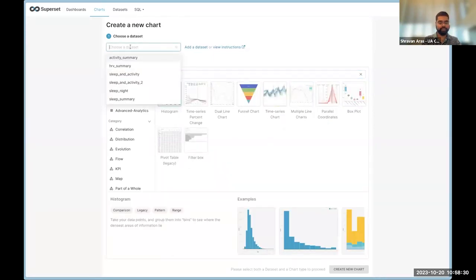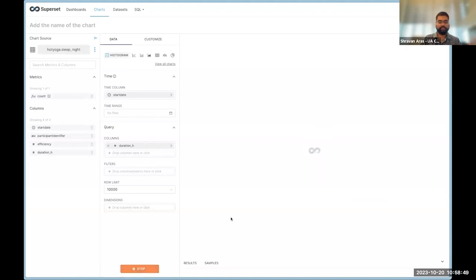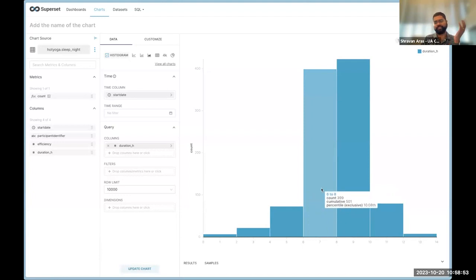So I'm going to go ahead and pick the sleep night data set. Go and create a new one. And right now, I just want to create a histogram of the duration. So how long have people been sleeping at night in my particular cohort, right? So I can go and click on duration hours, which we created in our original data set. And that's all I need. I'm going to go ahead and create the chart. And I see that most people are sleeping between 6 to 8 and 8 to 10 hours. So they're a really nice, well-slept study group.